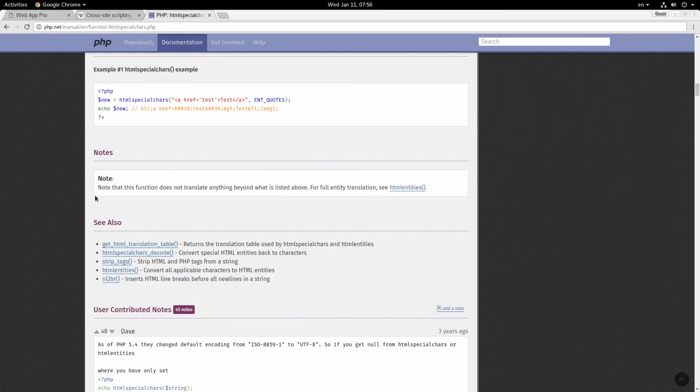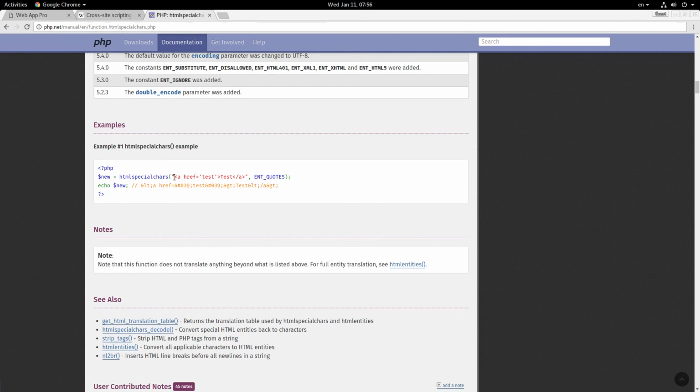So they have an example down here. If you pass this string in, well, that would be a link, but when you output it, it outputs this mess, which renders as text like this, but doesn't function like it, like this would if it was rendered as HTML. If I put this in a web page, I would get a link. If I put this in the web page, I would get this text.